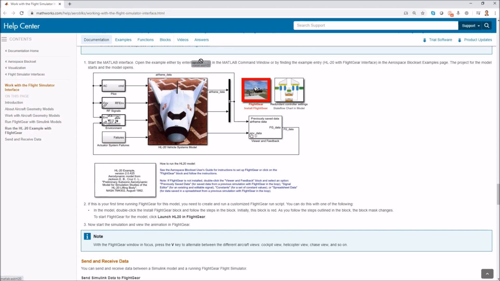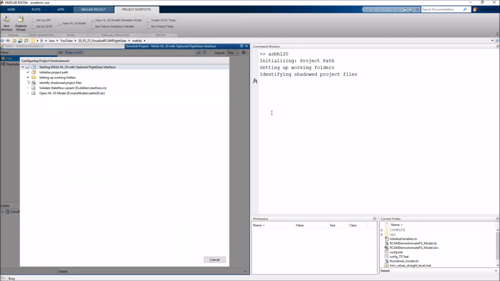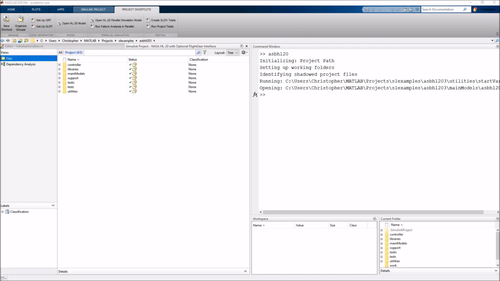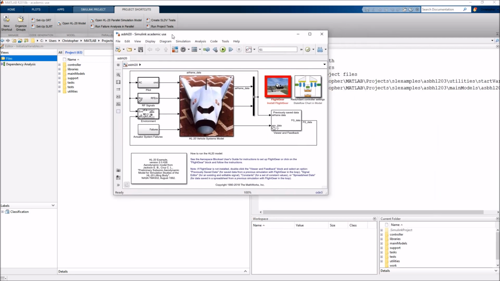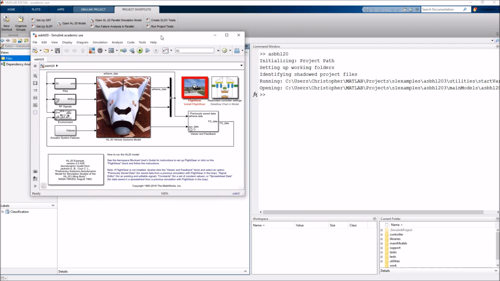It is, what is this? Let me see if I can just copy the whole command, ASBHL20. If I come over to MATLAB and type in ASBHL20 and hit enter, it will start up a project and open a model that already has the FlightGear interface built in. So if you don't already have your own aircraft model and you just want to get something working real quick, you can run this example, and it will load up this aircraft model with the FlightGear interface that you can use to explore this workflow as well.